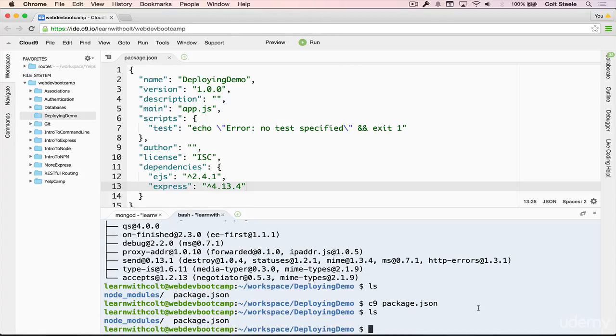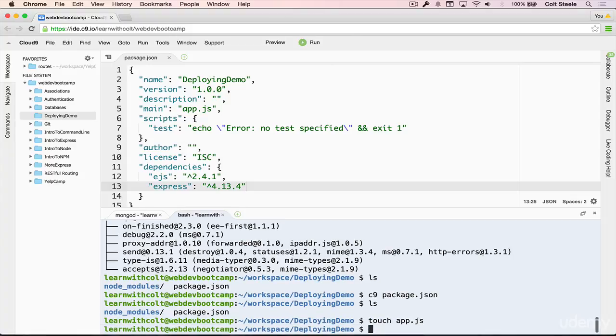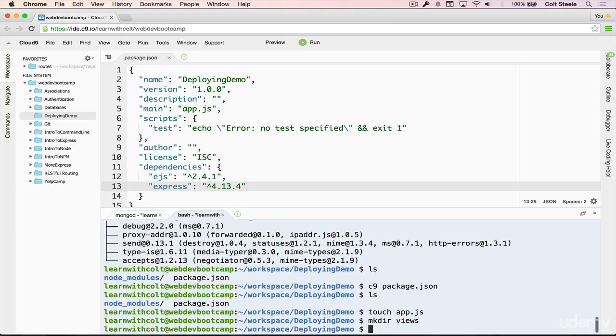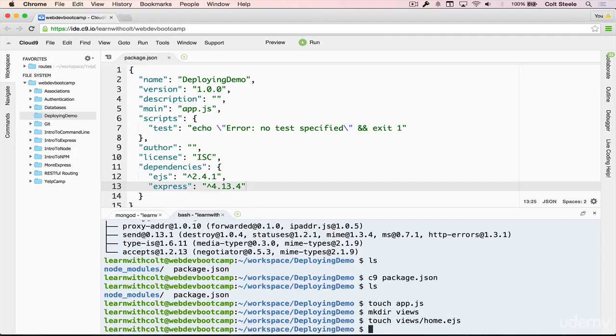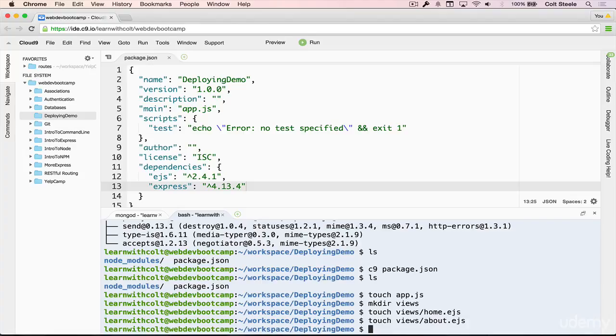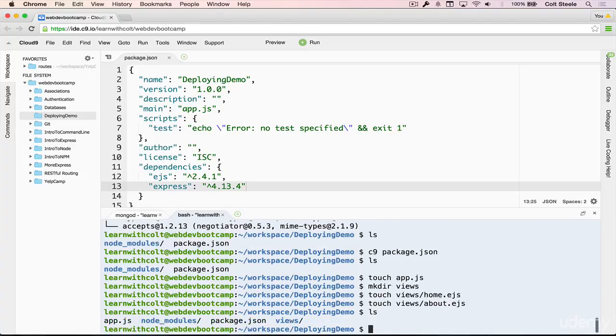All right, so next thing I'm going to do is make my app.js, and then I'm also going to make a views directory. And then while I'm here, let's make views/home.ejs, and the other one we'll call about.ejs. Great. So just 2 views. We'll fill them in with really simple stuff.